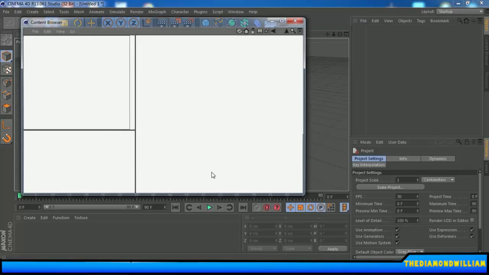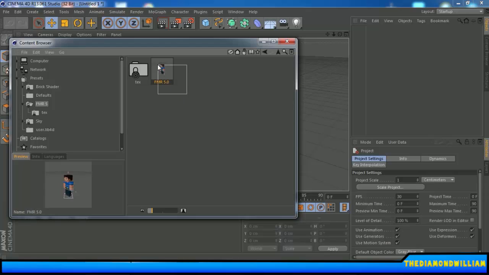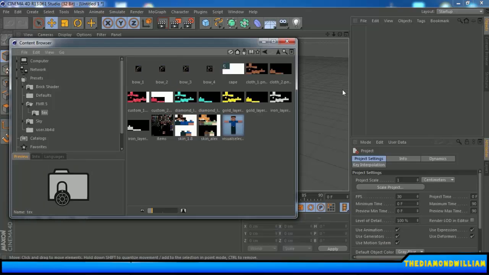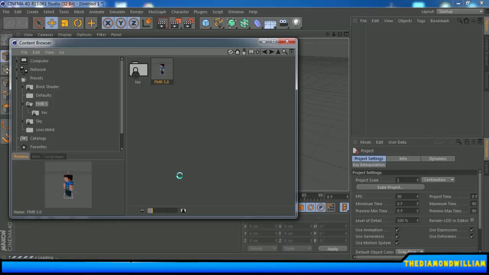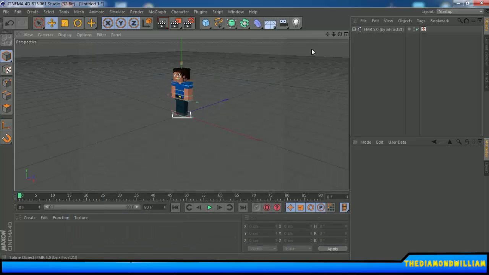Alright, so once I click Open, it's going to pop up with this window, and you can click on FMR 5.0. These are the armors for the rig, and the texture for the rig as well. So just open FMR 5.0. It's going to load and open up in Cinema 4D behind that big window. As you can see, it's loaded there. There we go.